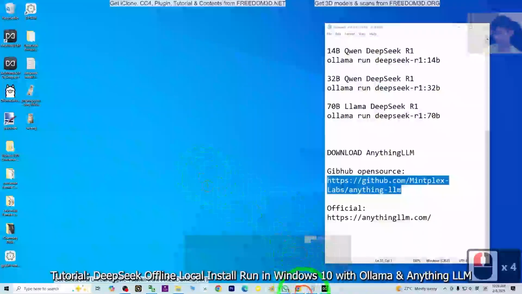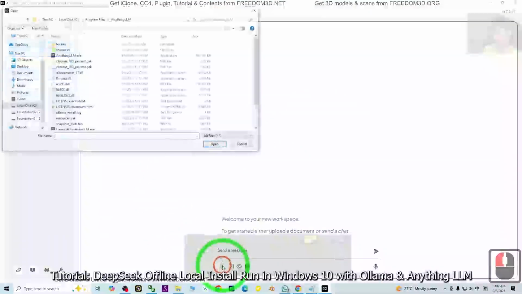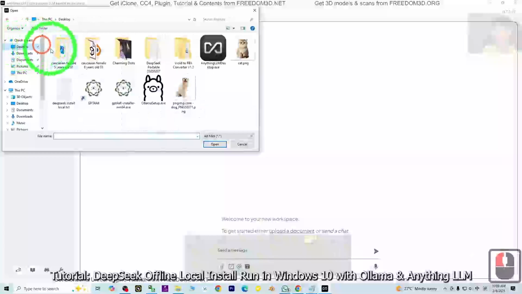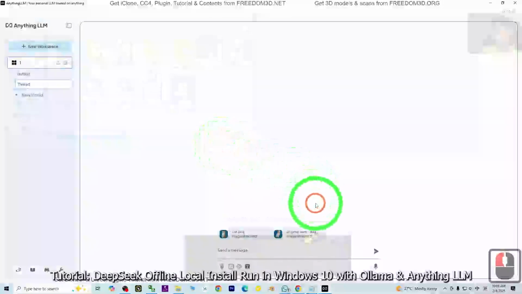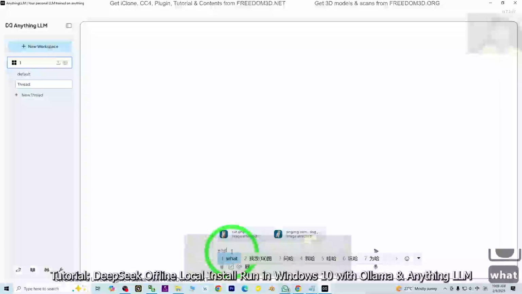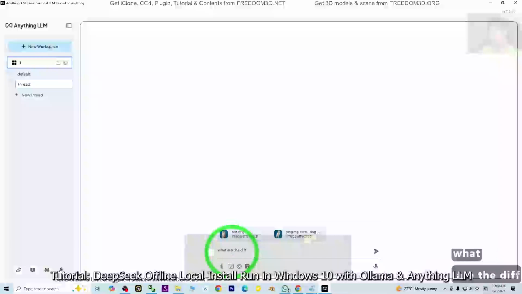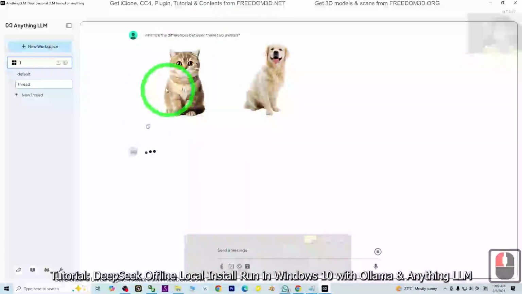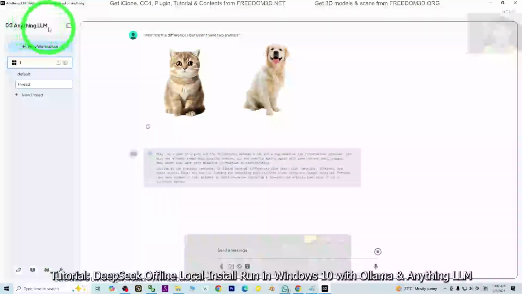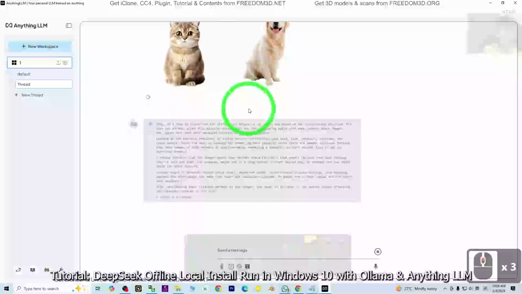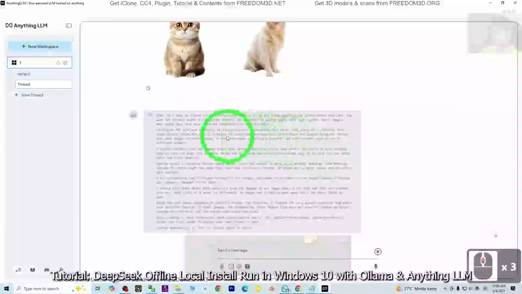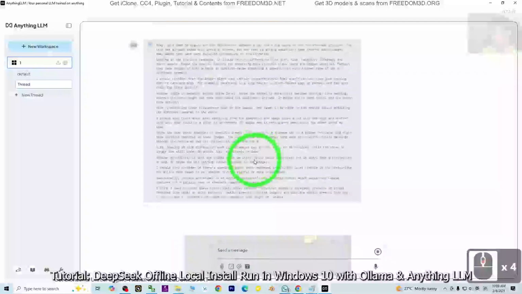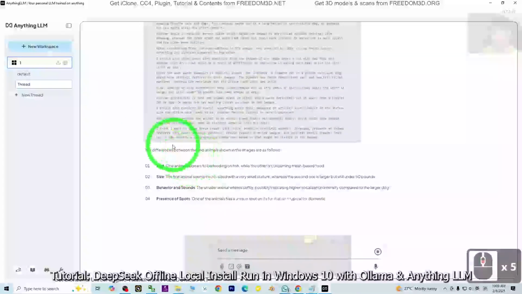We are going to test the DeepSeek as well. So here, I'm going to just upload the file from desktop. These two. Open. I ask what are the differences between these two animals. So I test. I already uploaded the image. So now you can see this one, the AnythingLLM with the DeepSeek, it is run locally without the internet. Now the DeepSeek is thinking, and now this is the answer.